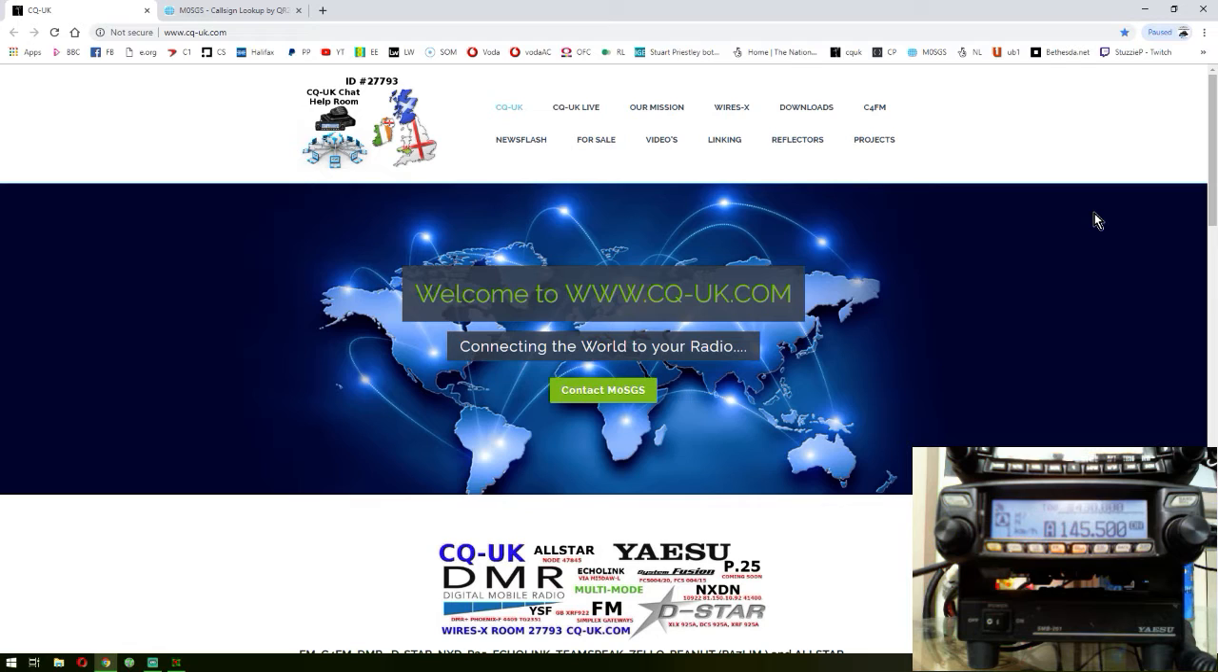I've got a lot of emails, people not being able to connect to the CQ UK room in YSX and a lot of other rooms. And I believe this is because they're in PDN mode and not YSX mode. Just turn this top radio off. It's not doing anything. So why should that be? It's the wrong mode, basically, essentially.